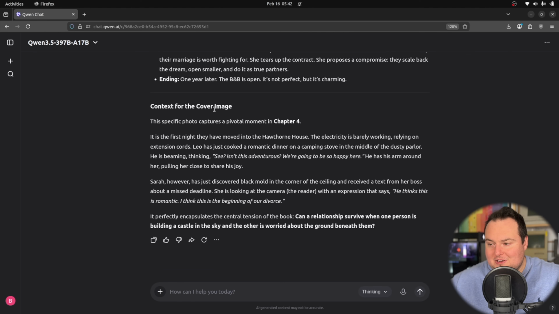Context for the cover image. This captures a pivotal moment in Chapter 4. It's the first night they moved into the Hawthorne house. The electricity is barely working, relying on extension cords. Leo has just cooked a romantic dinner on a camping stove in the middle of the dusty parlor. He is beaming, thinking, "See? Isn't this adventurous? We're going to be so happy here."